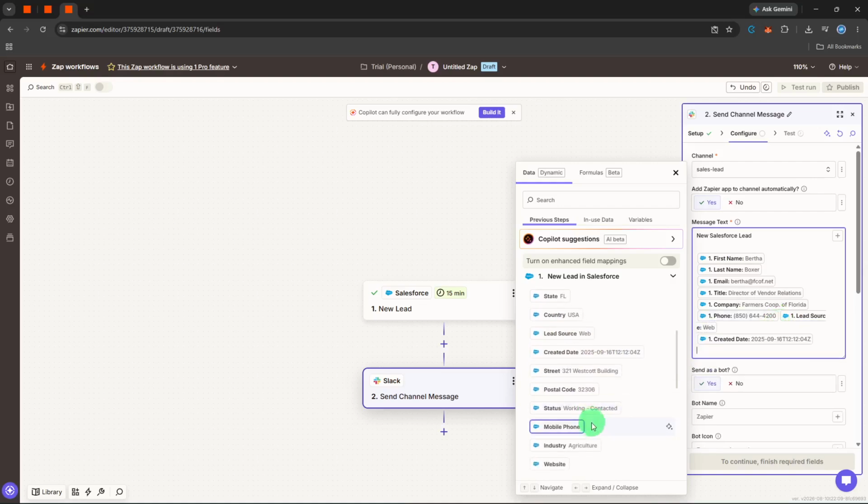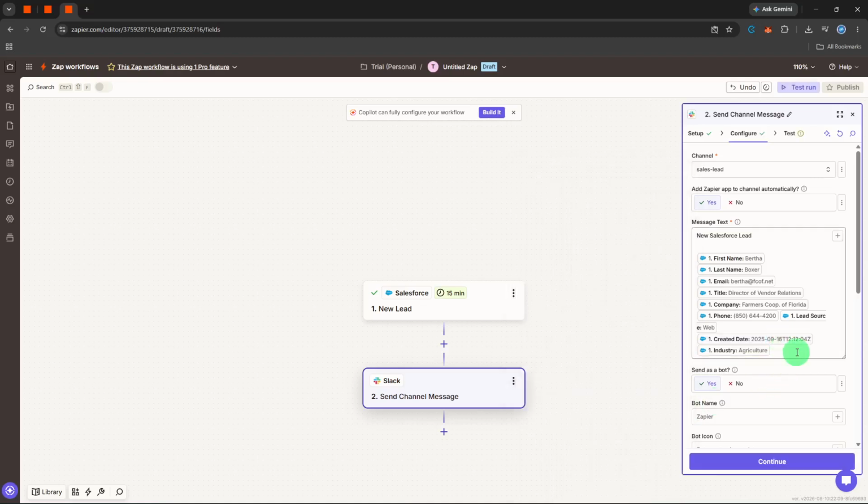Here's the trap. Salesforce often has multiple fields that look nearly the same, like lead source and lead source with no space. Pick the one your org actually uses. I always check against the sample data from the trigger test to make sure I'm pulling the right fields. If you map the wrong one, you'll get blank values in Slack and wonder why. Click Continue when your message is ready.